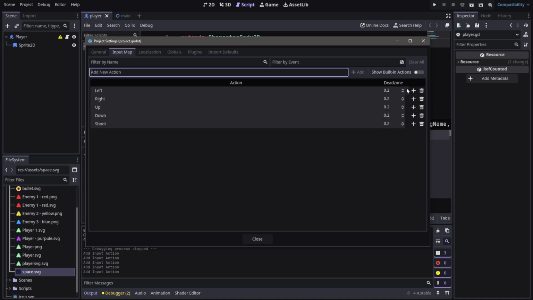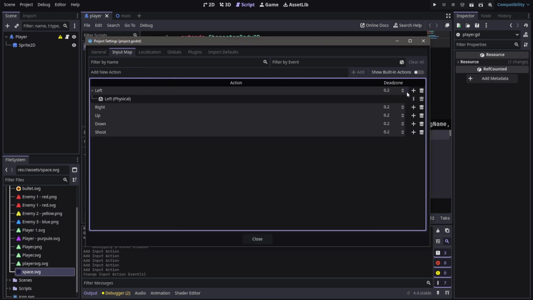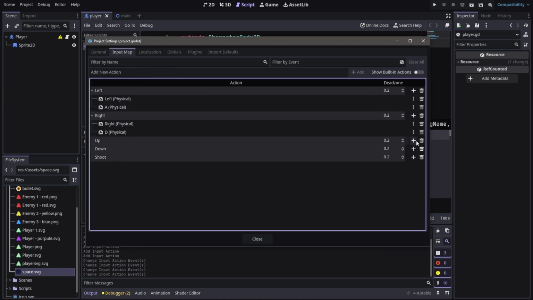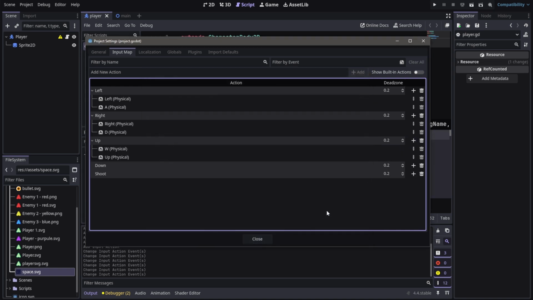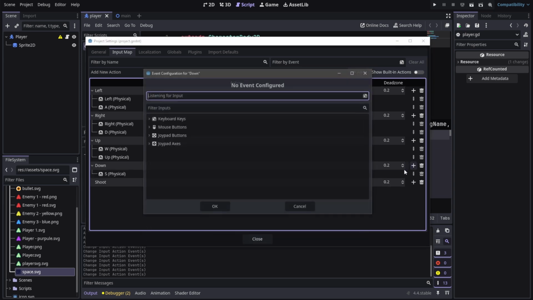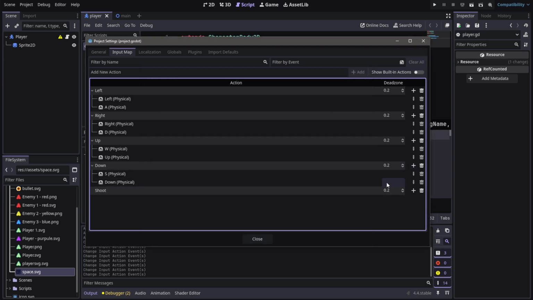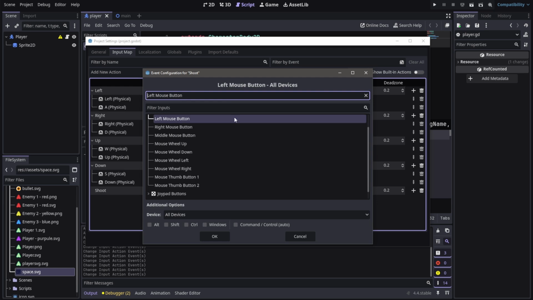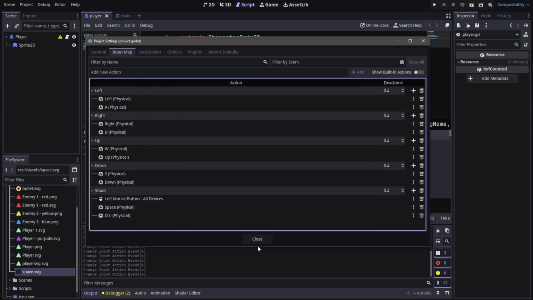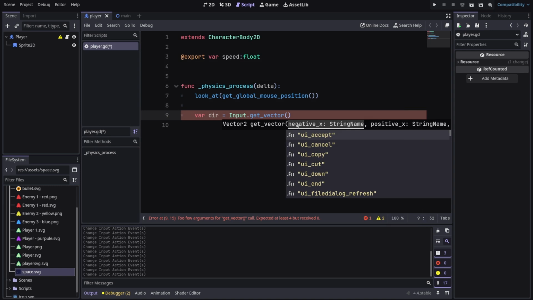Okay, let's set up some keys for this. Left arrow and A for left, right arrow and D for right, W and up arrow for up, S and down arrow for down. Just use left click for shoot, plus space plus control. Okay, now that we got that, let's just type out the things.